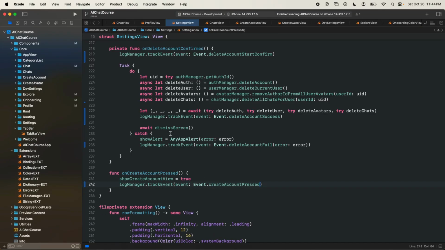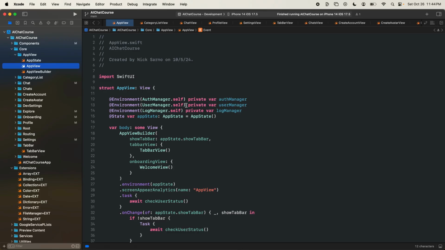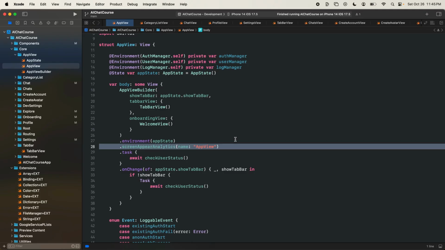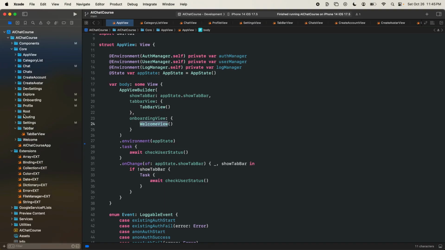Jumping down here, the tab bar view. Going to the tab bar is actually going to one of these views, so I'm not going to add screen appear analytics for that. Speaking of which, when we jump into the app view, it isn't really a view, right? We're going to either be at the tab bar or the welcome view. So I'm going to delete the screen appear analytics from here, because the tab on the screen should trigger the screen appear analytics. So we'll delete it from here.